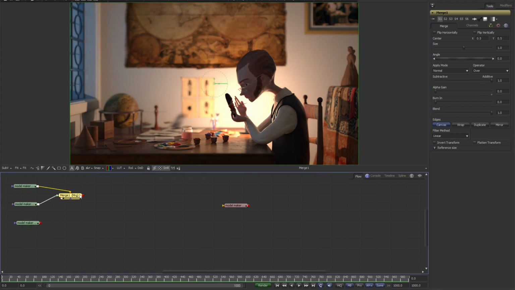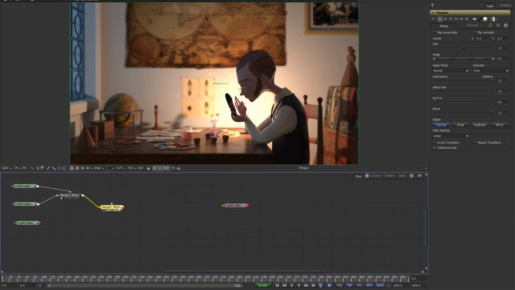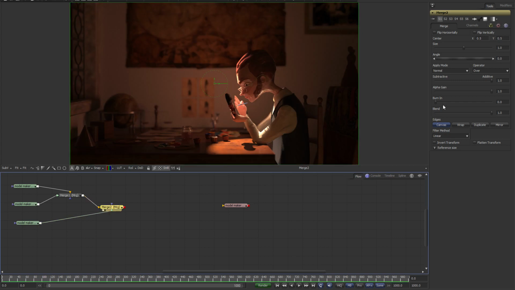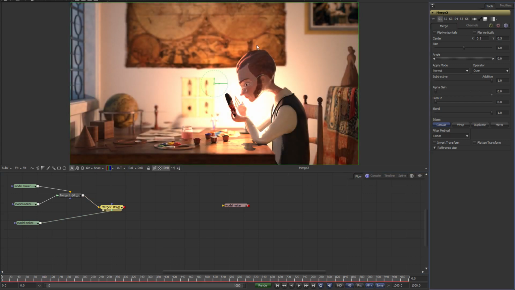So to merge the spotlight into my comp, what I need to do is to make sure I've still got this merge node selected, open the bins again, double click on another merge node, and once again focus my viewer on it by hitting 1 on the numeric keypad and connecting my third pass to it. And once again, because it's not blending it additively, I need to reduce the alpha gain so that it's added to the previous merge node.